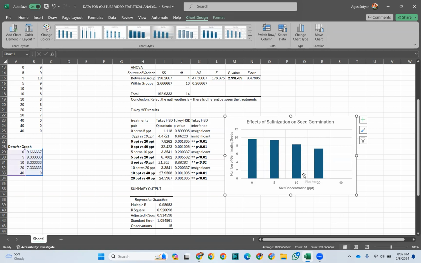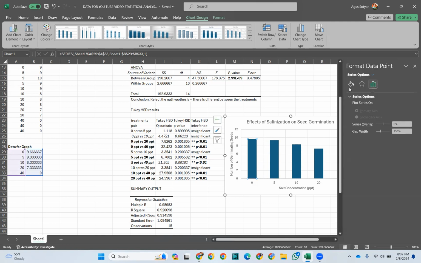Now, usually if you use this chart for a journal article, for example, if you want to send it to a journal, they usually don't have color in the journal, so you can change this color. Over here, you can click this fill, and then click fill with color. Because we don't need color, we can use pattern.